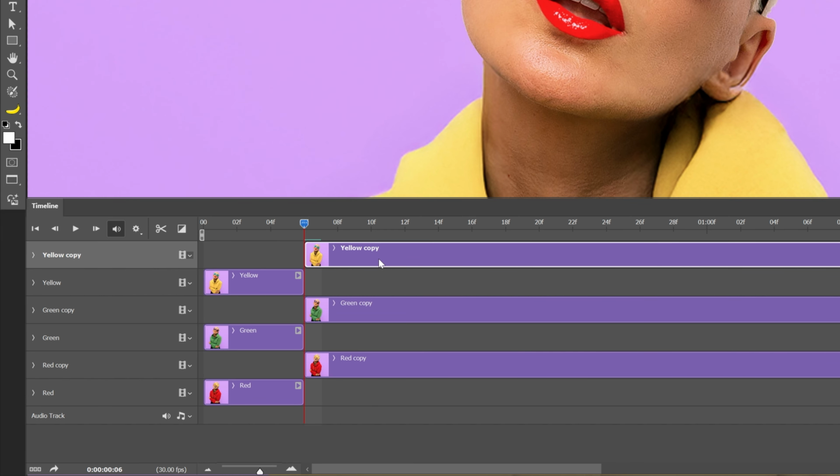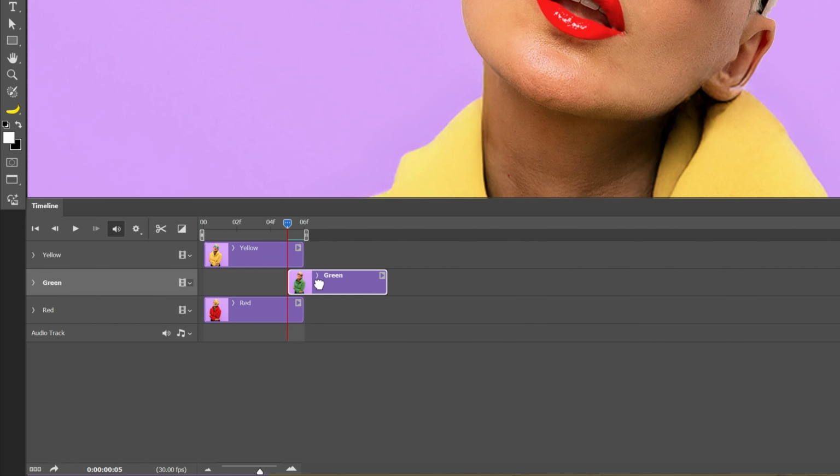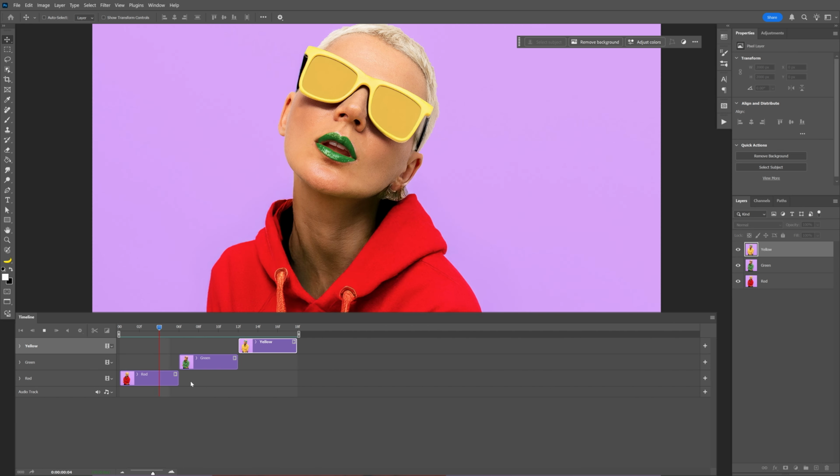Now here I'm going to select the longer ones, press Delete, and let's go to the 2nd layer, push it out, 1st layer, bring it all the way out. So this way we got 18 frames, and hit play. So this is how it's going to look.